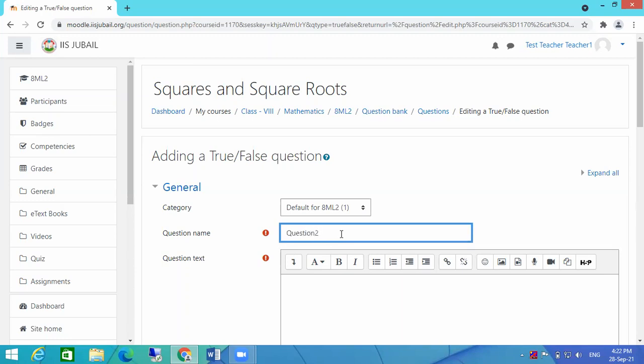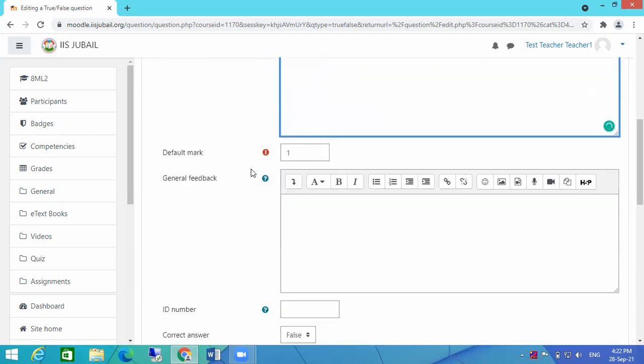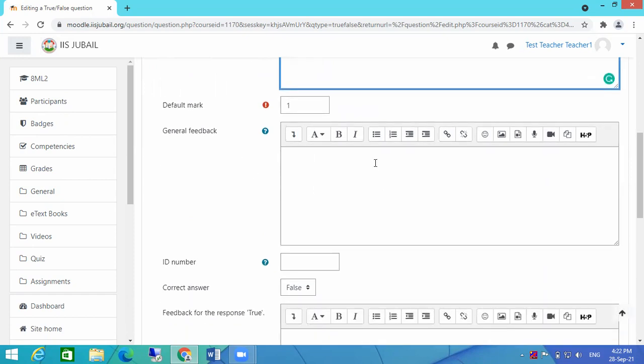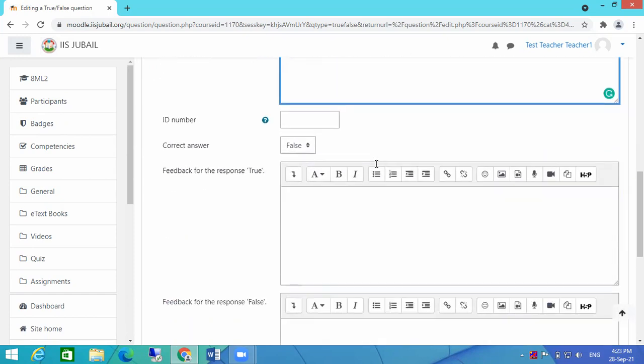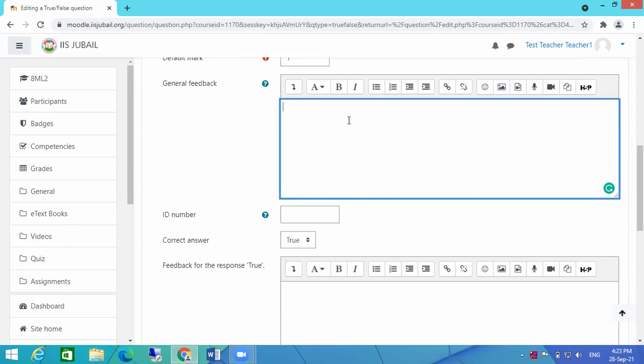Question 2. The true or false, by default 1 mark. Any feedback if you want to give, we can give it here. So true or false, the correct answer is true. Can we copy paste, madam? Possible, easily you can copy paste anything. All together, all 5 questions?